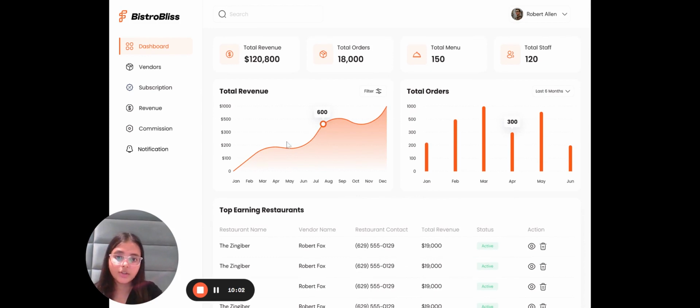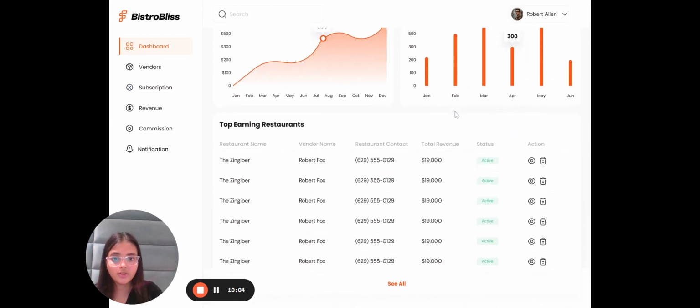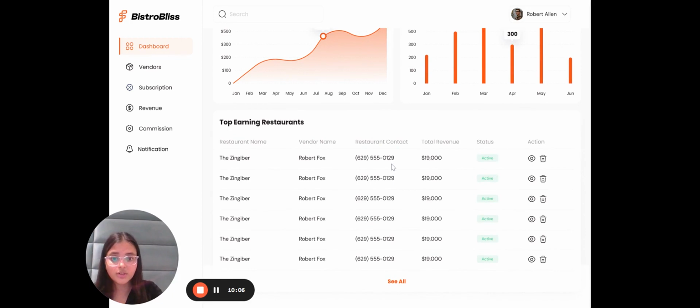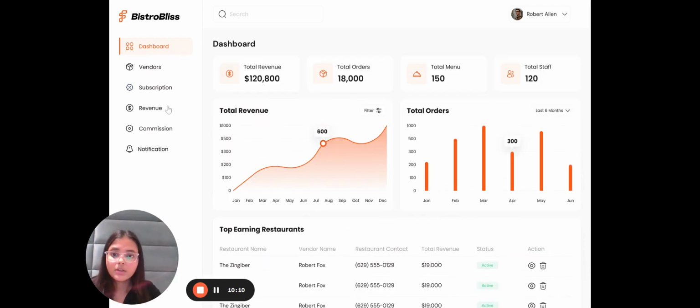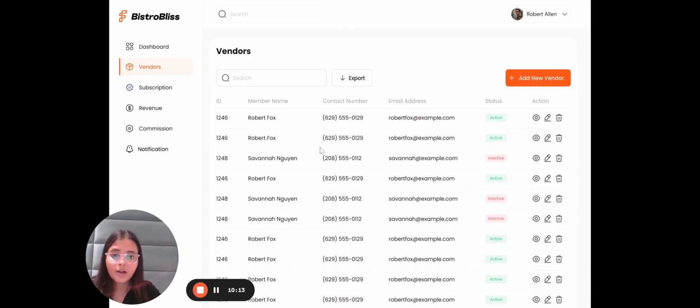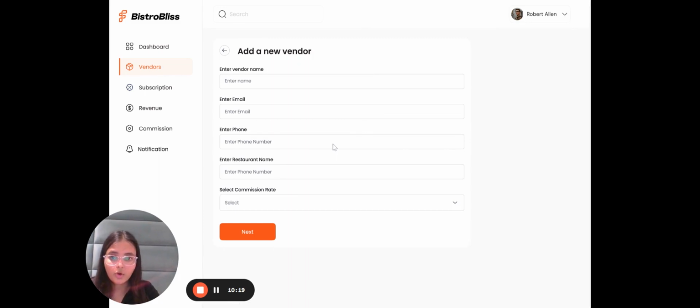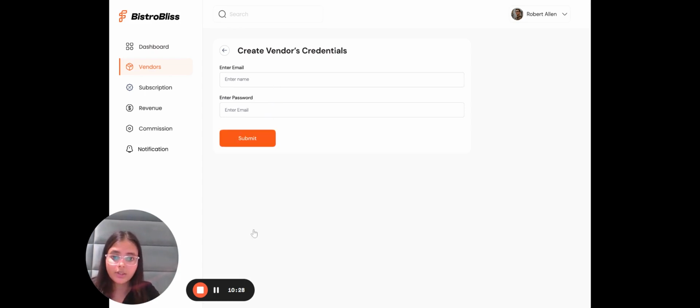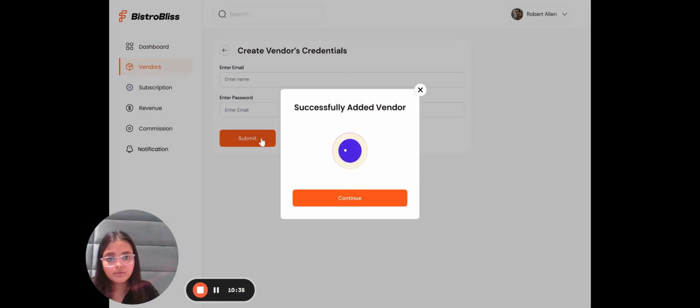They can have a look at the growth of the revenue, total orders, and also the top earning restaurants from this panel. Moving on, the admin can have a look and track all his vendors from this panel over here. In order to add a new vendor, they can go to the add new vendor column, click on that button, enter the vendor details such as name, email, phone number, restaurant name, and commission rate, and then click on next to add the vendor. They also have to enter the email address and password and then submit.